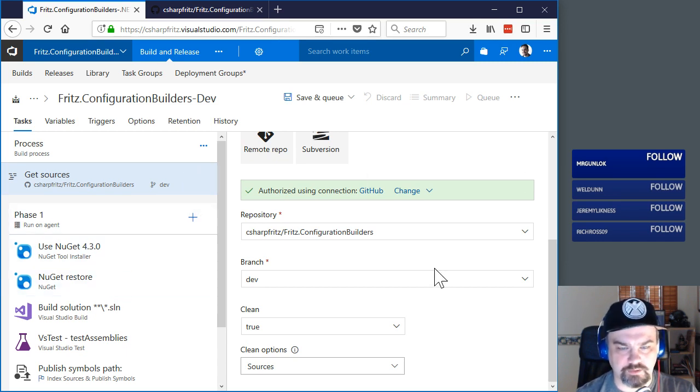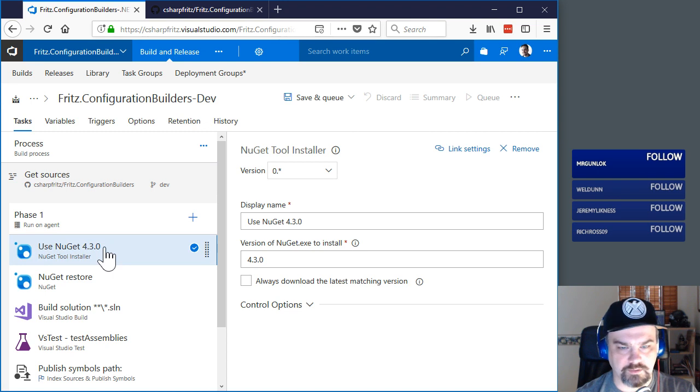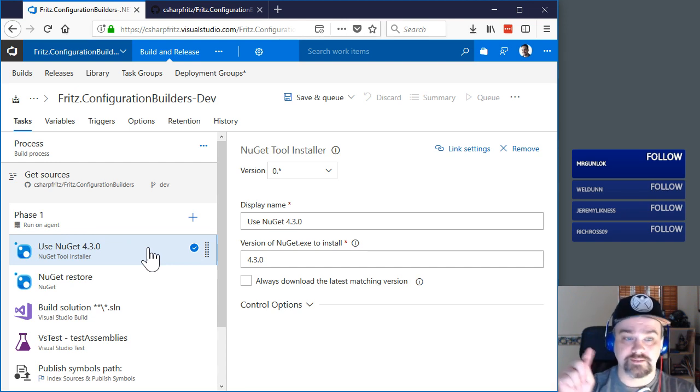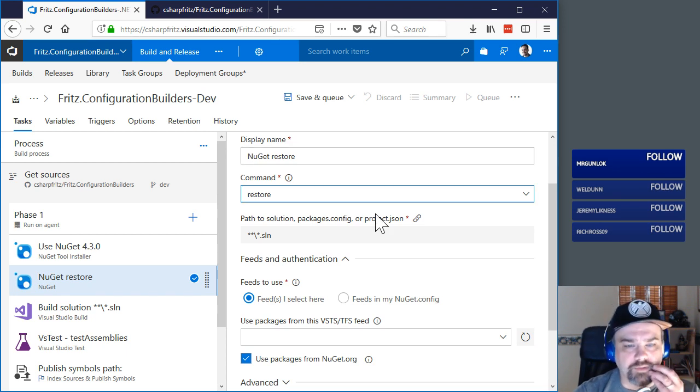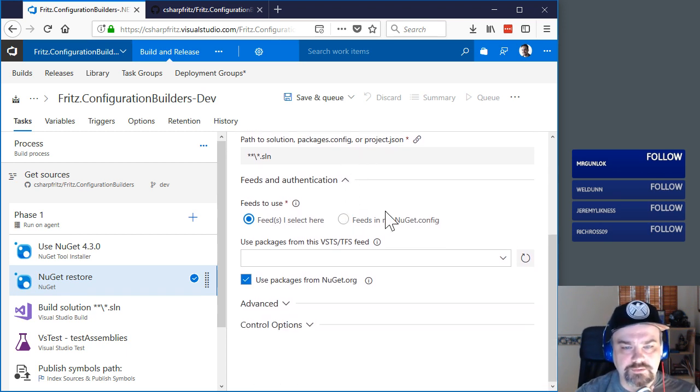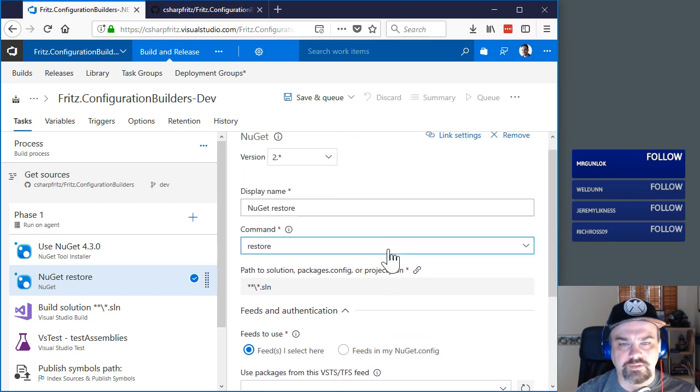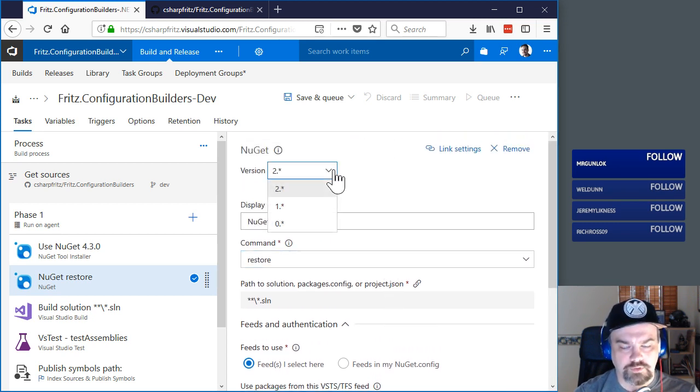All right, so it's going to go get the data. It's going to NuGet restore. Good, because I needed to bring back my other configuration builders. I'm actually referencing the base configuration builders. NuGet. I don't know what the check mark here is. NuGet restore. I'm going to restore everything in the solution. Sure. Feeds in NuGet config. I guess it'll go to NuGet.org, right? Version.